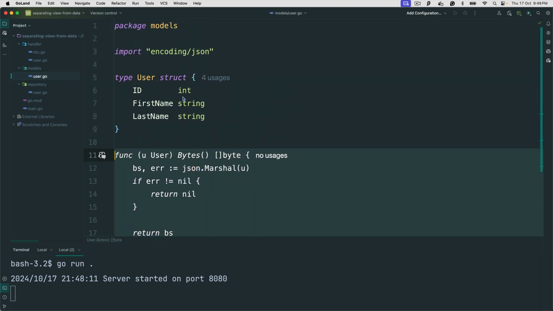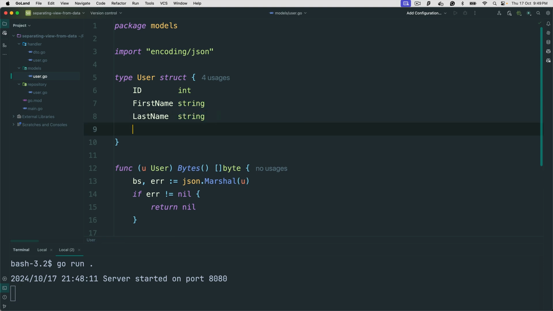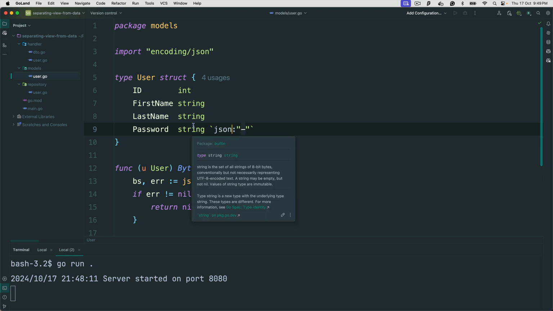Another big advantage is sometimes you have data, for example, password. You have things here that you don't want to share. I know, of course, you can come here and put a dash in the JSON, like this, so that you don't marshal this in JSON, but things can get a little bit tricky. So keep the data for the user separate from the one in your database.